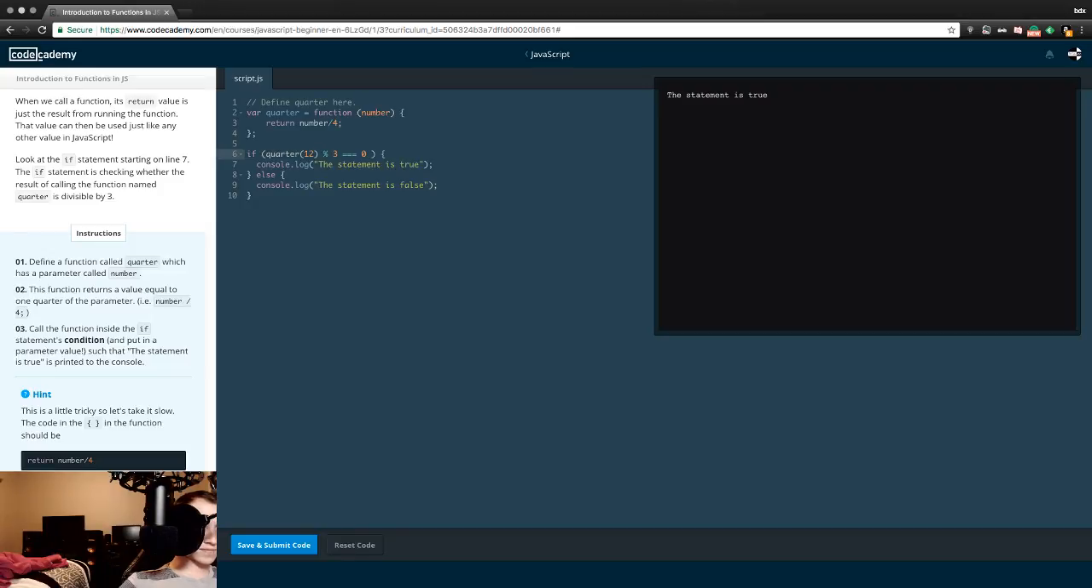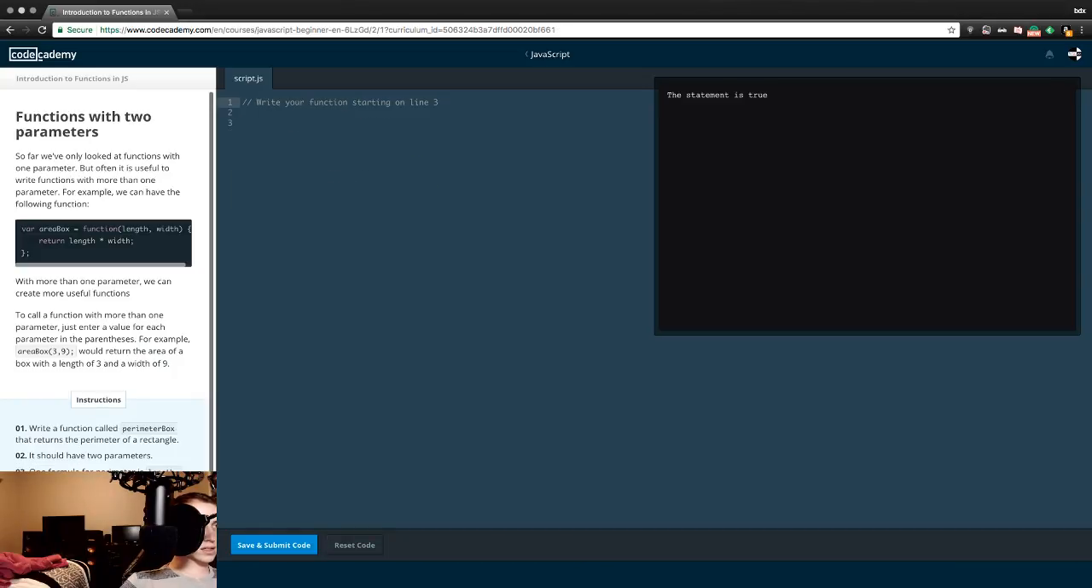Topher fixed it. Okay. Did we put everything back in order? All is well, all is good. Save and submit. Green check mark. Beautiful. Thank God. So the quarter function would return 3 because 12 divided by 4 is 3, and yes, 3. 3 modulo 3 still has 0 remainder. Tons of fun. Okay.